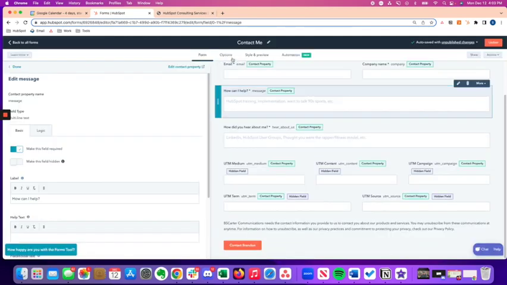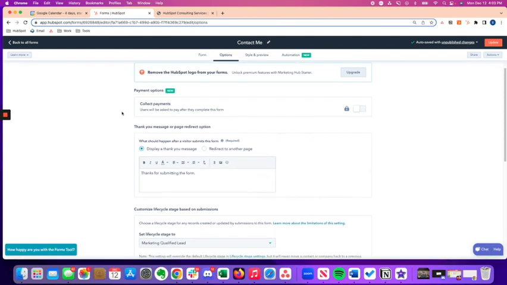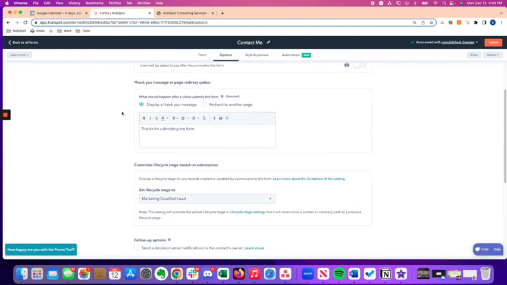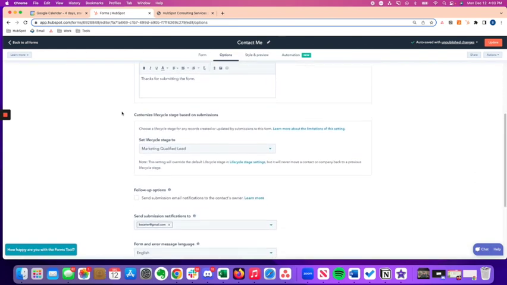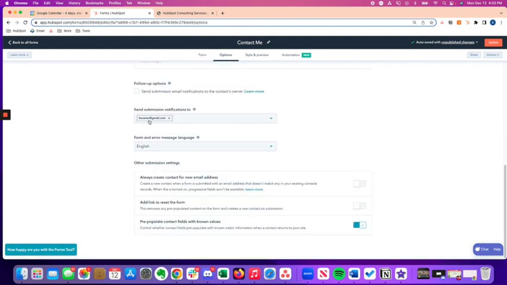Next, you want to click into the Options tab. This will give you some options as far as what happens after someone submits the form. Do you want to show them a thank you message or redirect them to another page? Maybe you want to update their life cycle stage. So this is a Contact Us form, so I'm calling these people MQLs. And I'm going to send a notification to my business email.